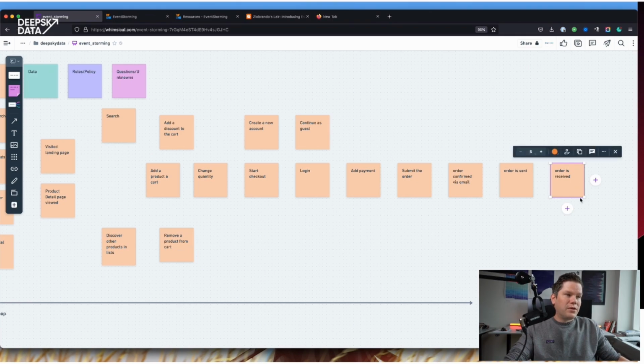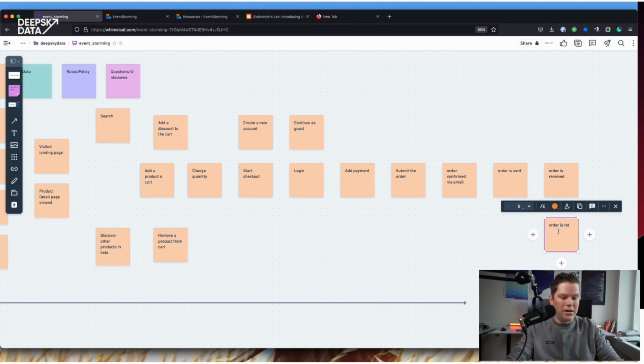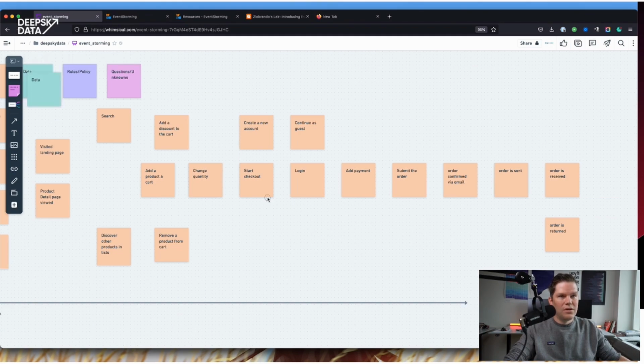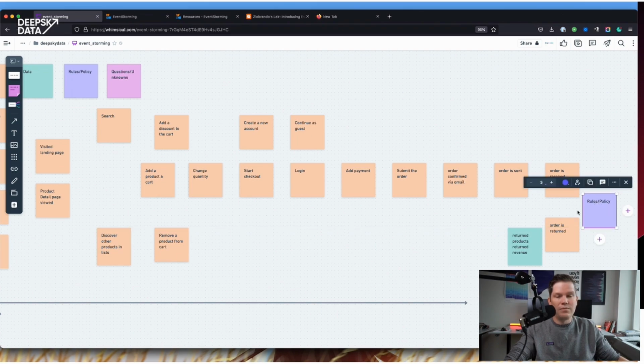And then what of course can happen is order is returned. And here immediately someone says, yeah, actually they sometimes return some products, but not all. So of course we have the data like the returned products, and also maybe the returned revenue or total. Let's call it revenue. And this is the next step I go into, to check, okay, what kind of rules do you have when an order is returned?